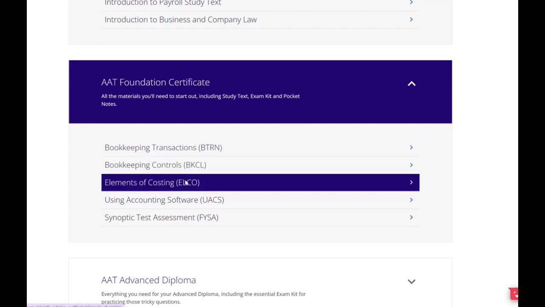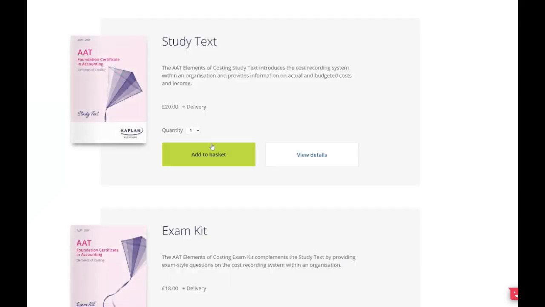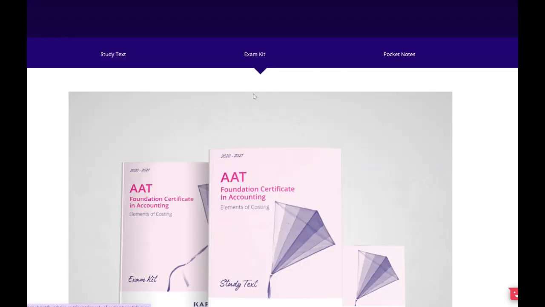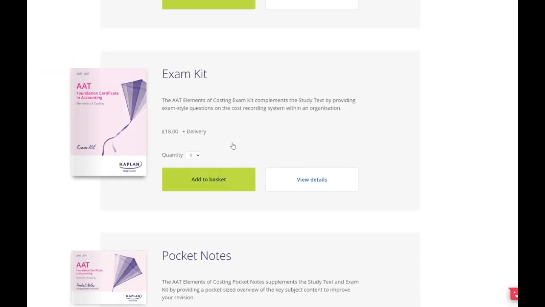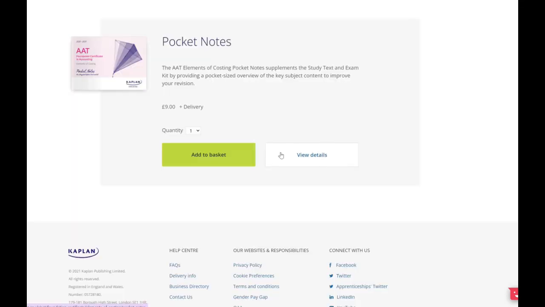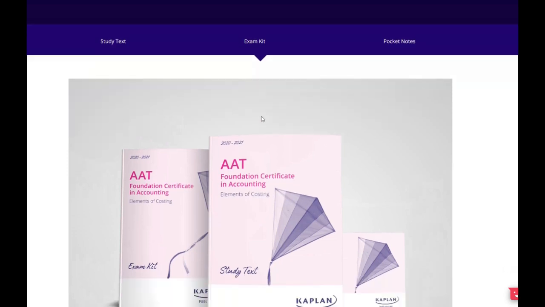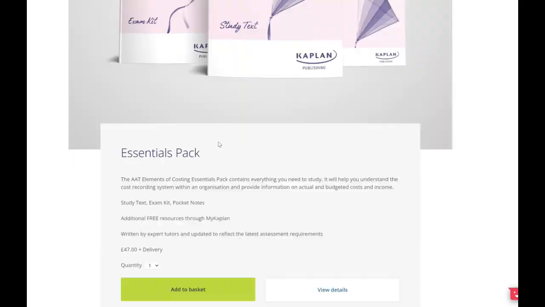So if we go on elements of control, you can see here that you can obtain the study text, where you've got just the study text itself and an exam kit, or you can purchase the exam kit, which is all three. So you get your study text, exam kit, pocket notes, and additional free resources through My Kaplan. Or you've got these pocket notes here. They're quite handy if you are coming towards the end of your studies and you don't want to carry around a really large book. But if you do purchase one of their courses, then you do get some of these books included in there, so you don't need to buy them on top.